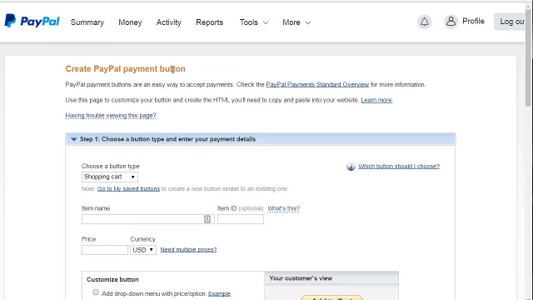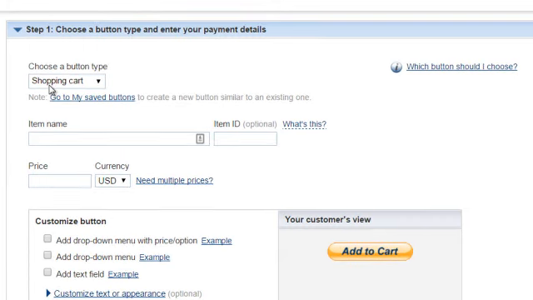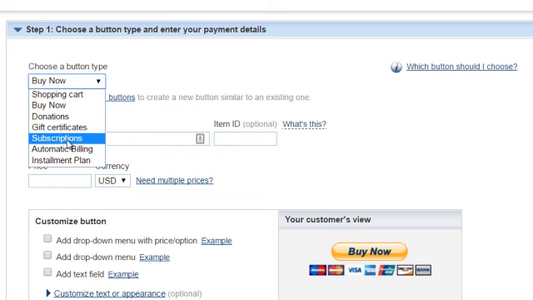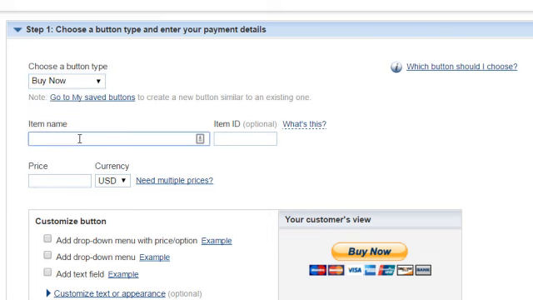You click that and you're going to get this page. There are many different button types: shopping carts, buy now, donations, gift certificates, and subscriptions. If you're doing something like a monthly subscription, there's automatic billing, and of course, there are installment plans. In this case, I'm just going to do a buy now. It's a one-time thing. We're going to call this item name product one-time fee. We're going to put the price, let's say $47.